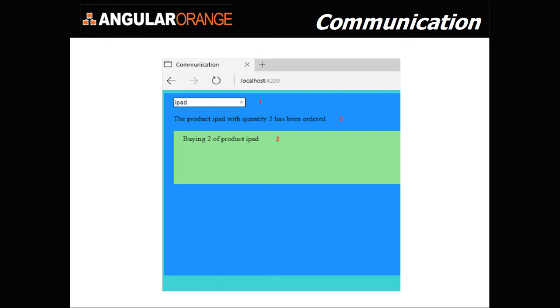So the blue area looks like my main application, my root component. The green area could still be my root component if I really wanted to, but I'm going to decide that this is going to be an ordering component, a child component of the root component, which is the parent component.